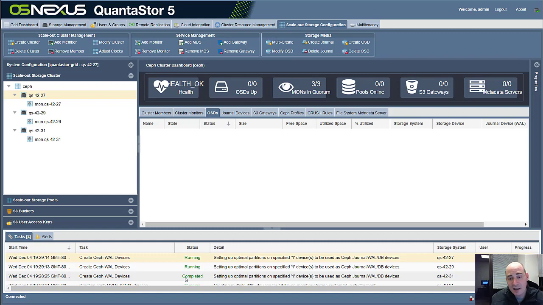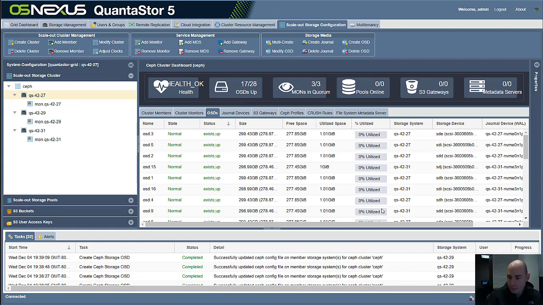I didn't select that many disks for this particular cluster, so this is probably going to take only about 5 minutes. So I'll be pausing and coming back. Okay, now all our OSDs are set up. That took a few minutes.